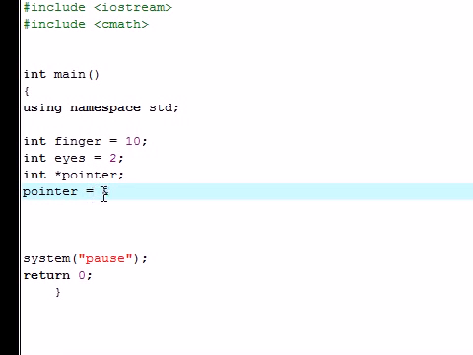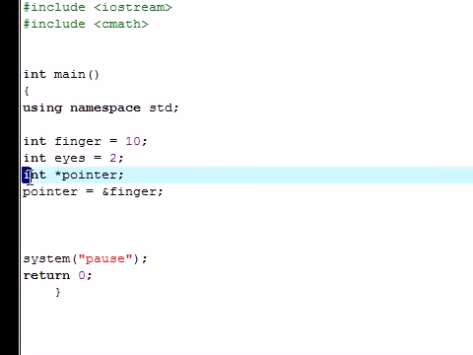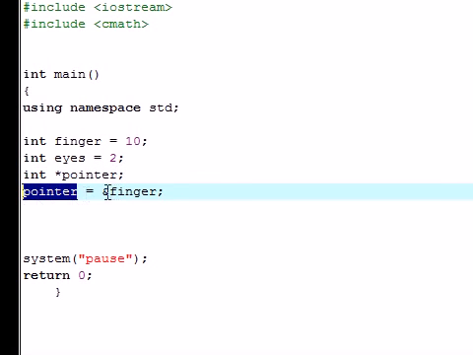And remember from our last tutorial, we used the ampersand for the address. It's the location in the memory. You use the ampersand and it shows you where the address is, and you can use any of these, finger or eyes. I'm going to use finger. So far, just to recap, we declared a pointer called pointer, and then we told C++, alright, this pointer is equal to whatever the address of memory is of finger.